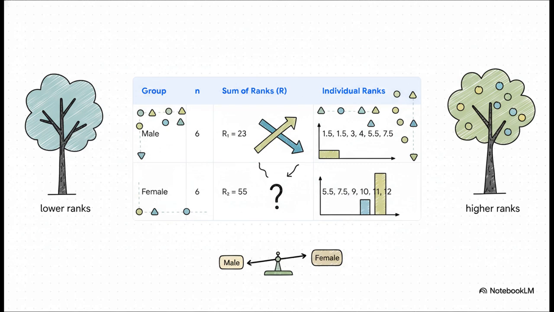The ranks for the female trees, 9, 10, 11, 12, they're all piled up at the high end. And the sum of those ranks makes it super clear. 23 for the male trees, and a whopping 55 for the female trees.